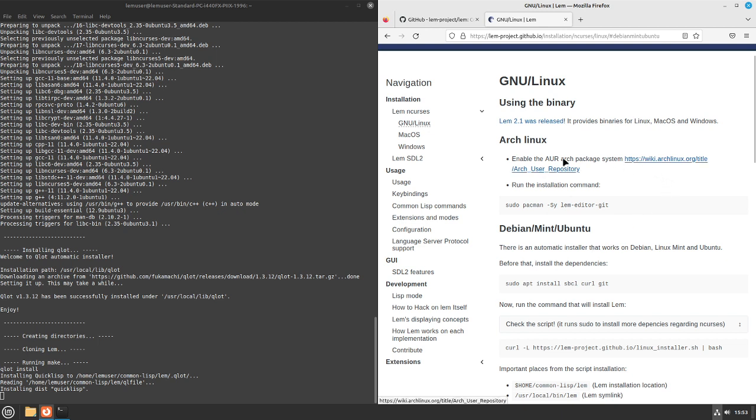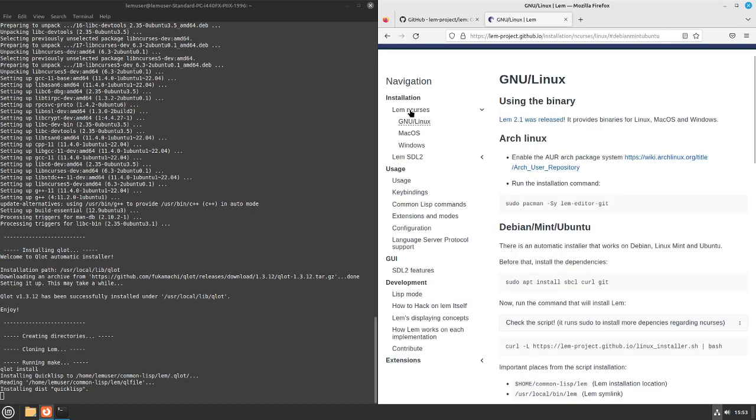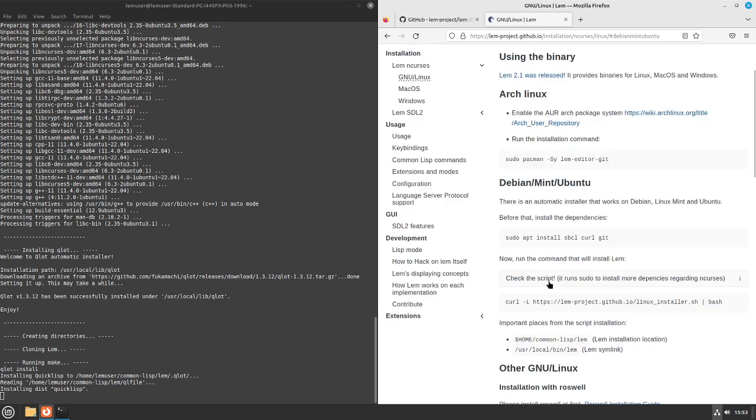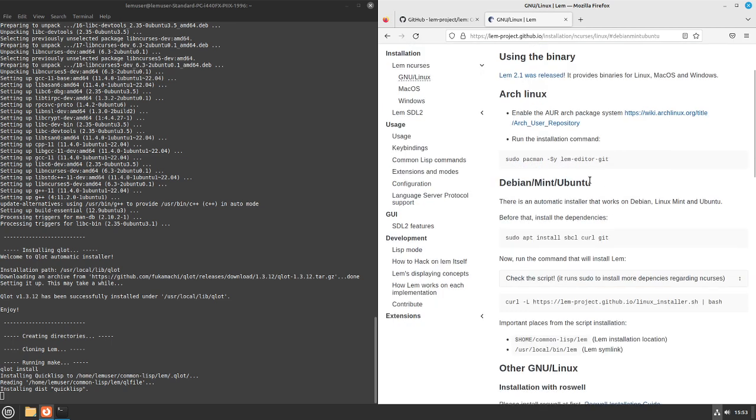We have to take into account that Lem is very similar to Emacs. So if you're familiar with Emacs, it will be easier for us to use. I chose the Ncurses frontend because I think it's more stable. SDL2 does require some libraries, and the libraries it depends on sometimes have some problems. So I think Ncurses is easier to work with.